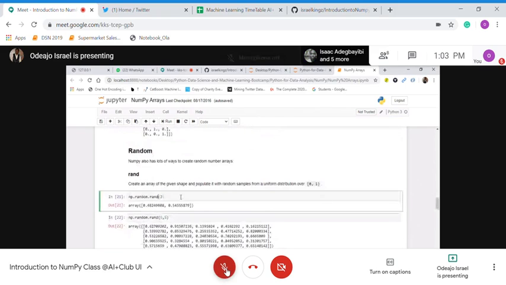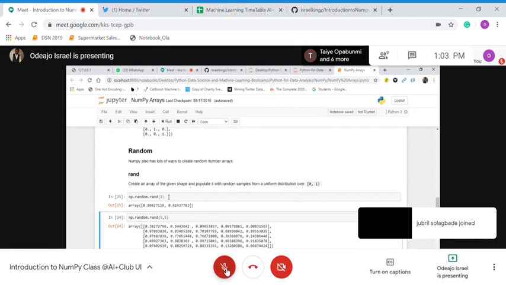Okay, I was trying to walk through this. Look at this now. It's generating random numbers between zero and one. Can you see what it's generating? You can see what I'm saying. Because it's random, your value might not be my value.